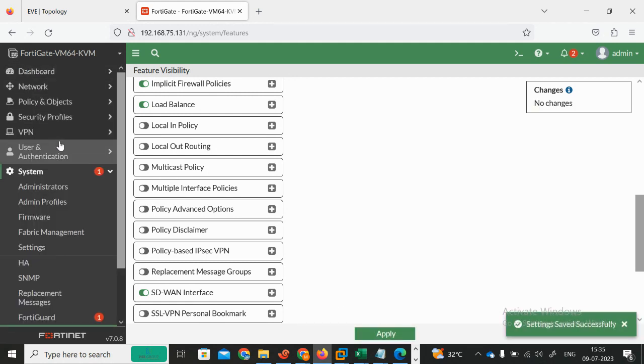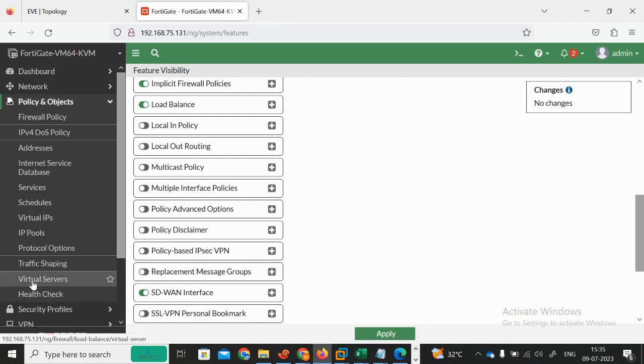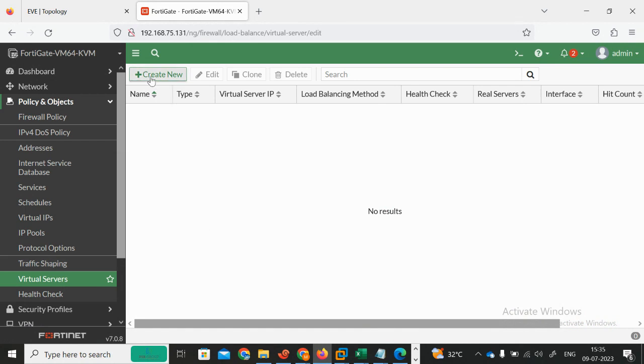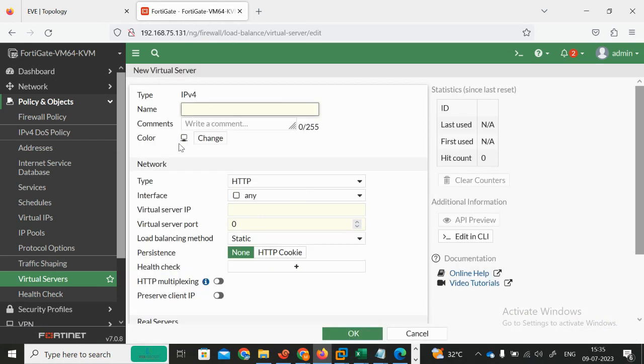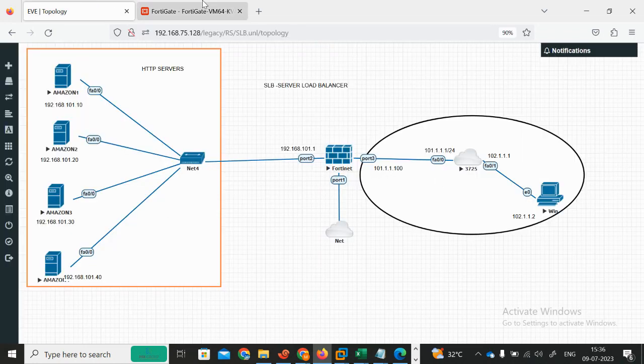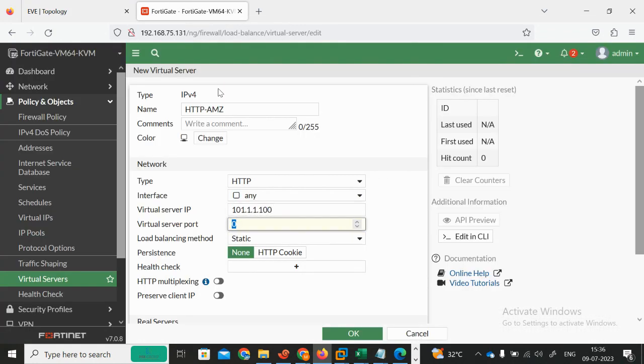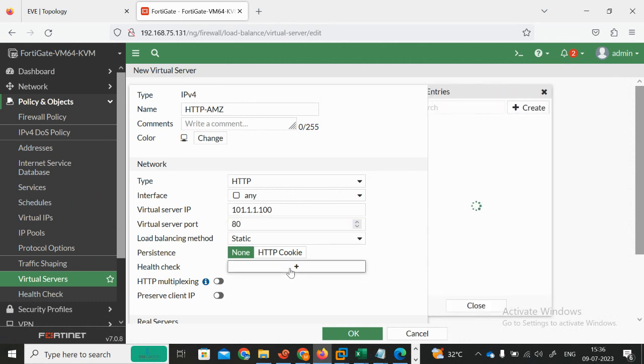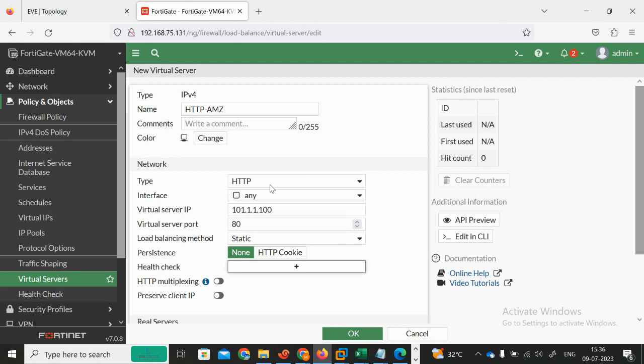After this, you need to go to the firewall policy. Under this firewall policy, you'll get virtual services, virtual servers. Under the virtual servers, the name will be HTTP Amazon. I'm just keeping it like this. The IP is 101.1.1.100, server port 80, static, HTTP, and health check we'll do later.